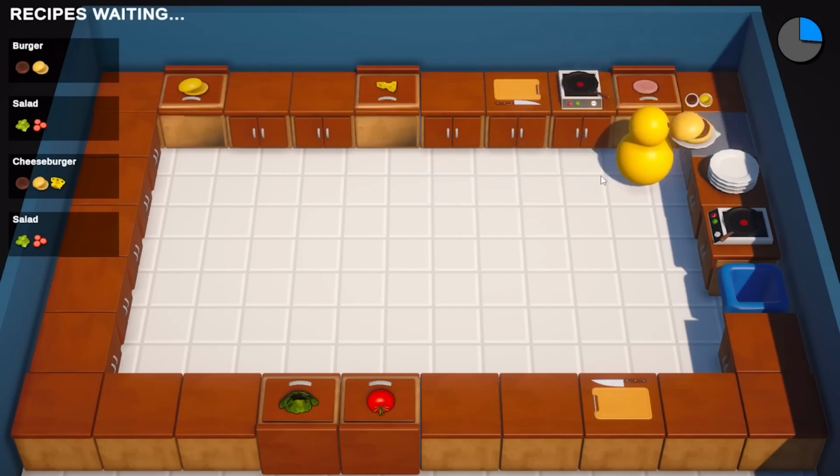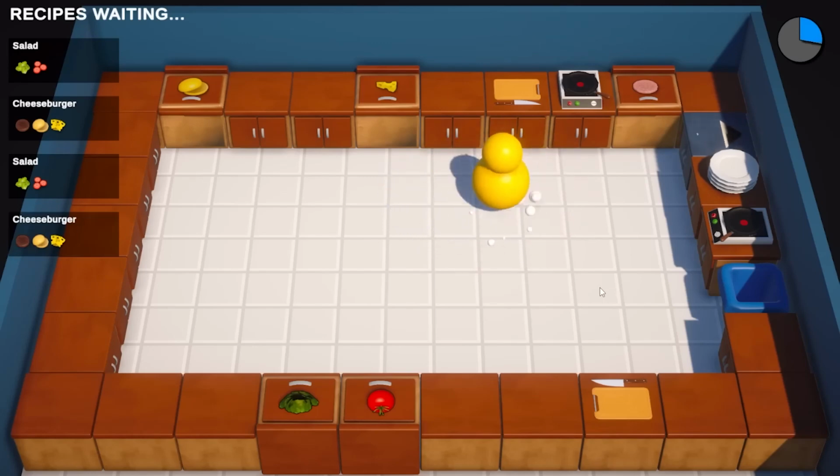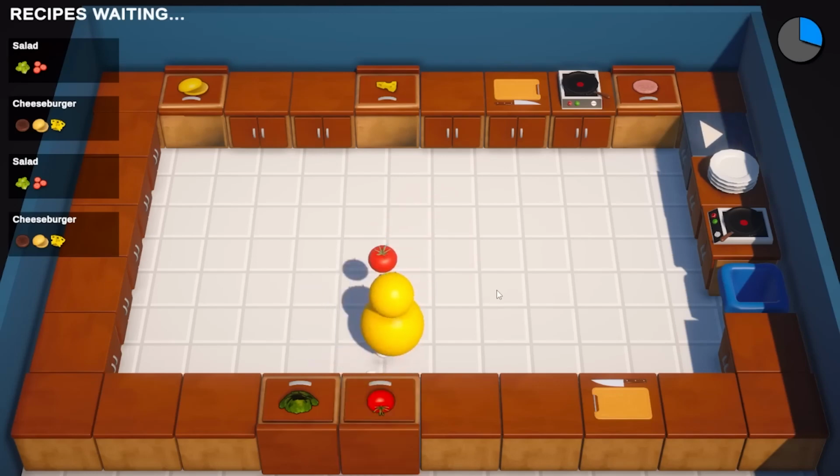So let's go into the delivery counter, deliver it, and there you go, a nice delivery success. Alright, awesome, we've just delivered our first recipe. So then someone else wants a salad, so let's go ahead and pick up a tomato.